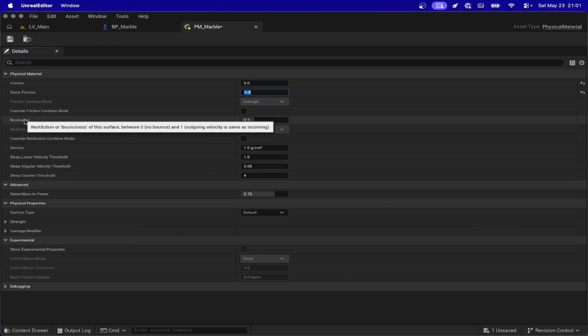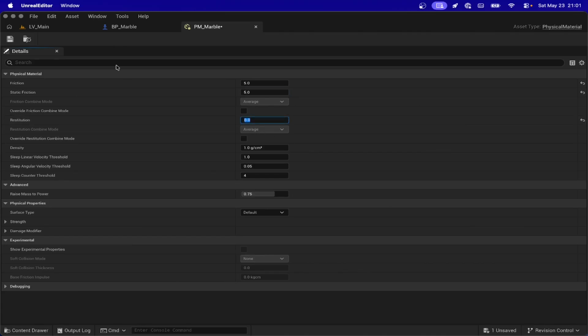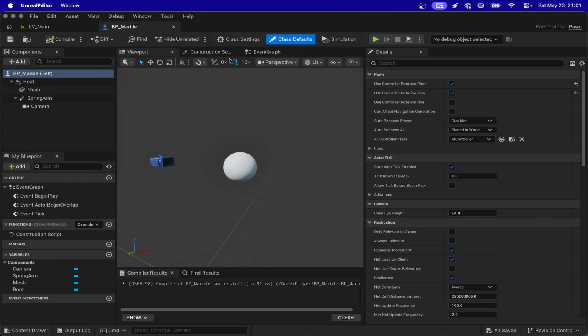We will also set the restitution to 0. This will make it so that the marble will not bounce when it lands on the ground. All of these settings can be changed to create the experience you prefer for the game, but I am basically starting with settings that will make the marble easier to control.